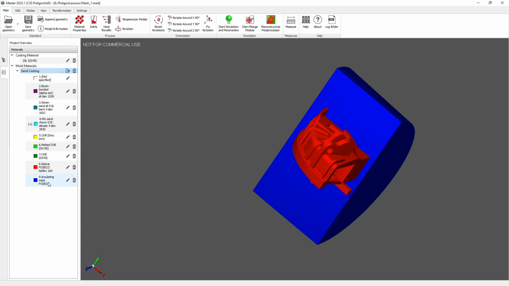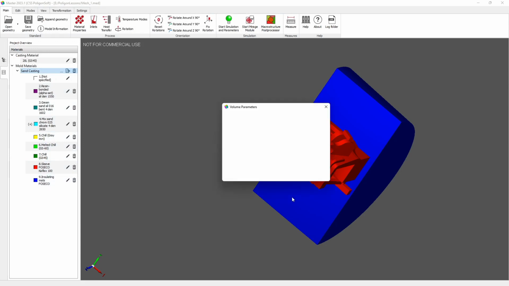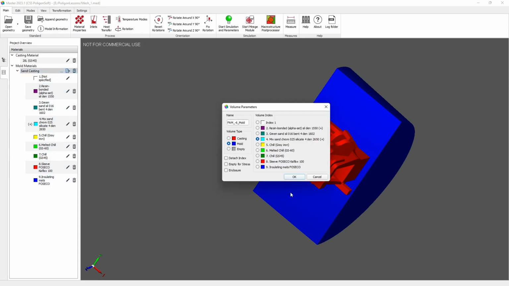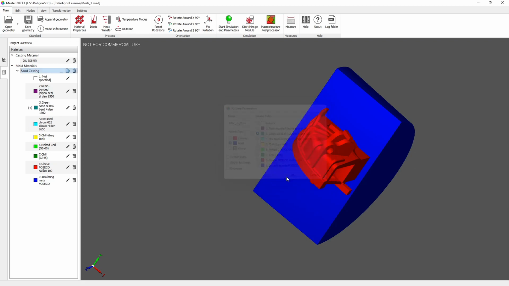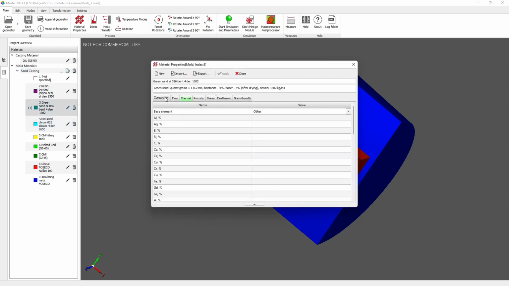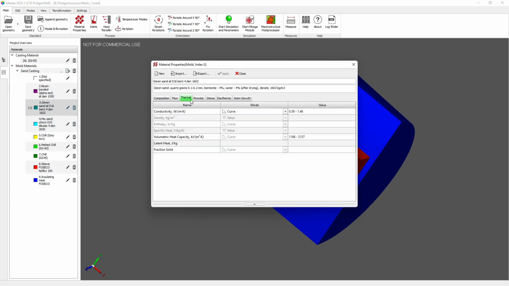Now, to assign a specific material to our mold, we double-click on it and select the required material. In our case, we will assign the material under Index 3. By double-clicking on the material, we can see all its properties and change them if necessary. You can create your own materials lists and save them as a template for future use.